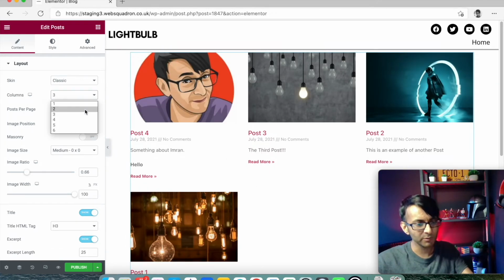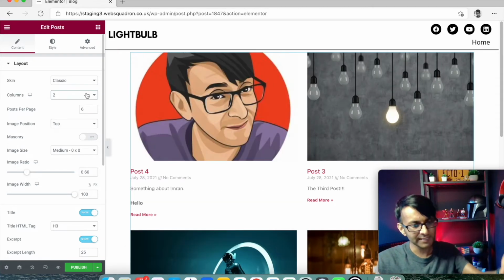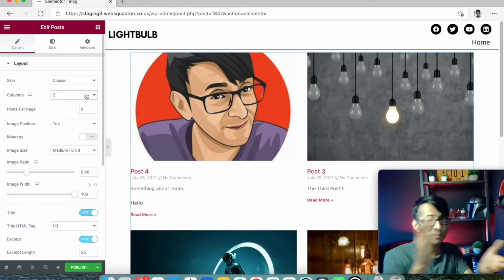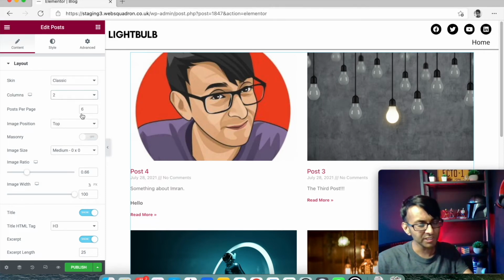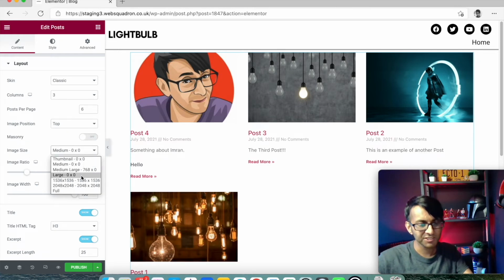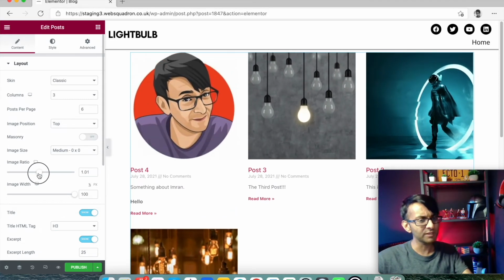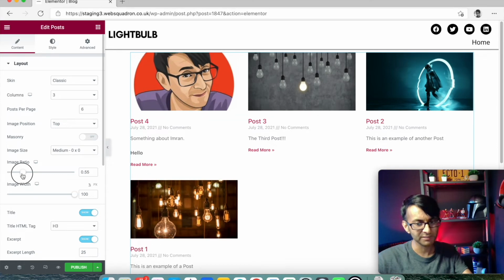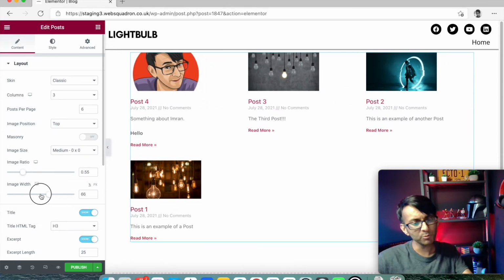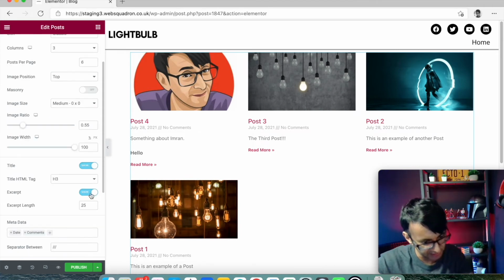You can mess around with how many columns you're going to have: 4 columns, 2 columns, define how you want it. You can set it for the tablet and the mobile as well. We'll just go for 3 for now. Image position: top, left, right, however you want to do it. We'll leave it as top. You can set your image size as well and mess around with the ratio of that. A lot of people forget that you can do this. So we'll just have it something like that. Your image width as well, I would say just leave it as 100%. But again, style it how you want.